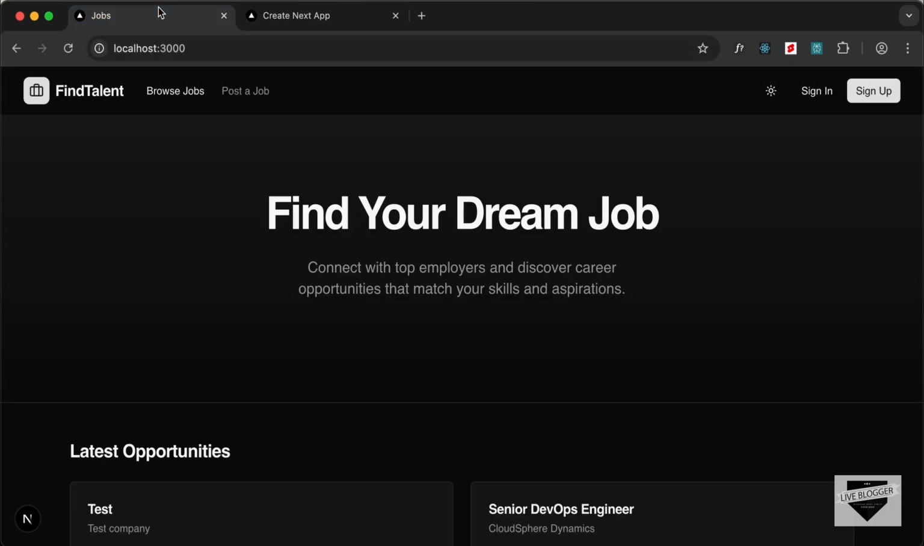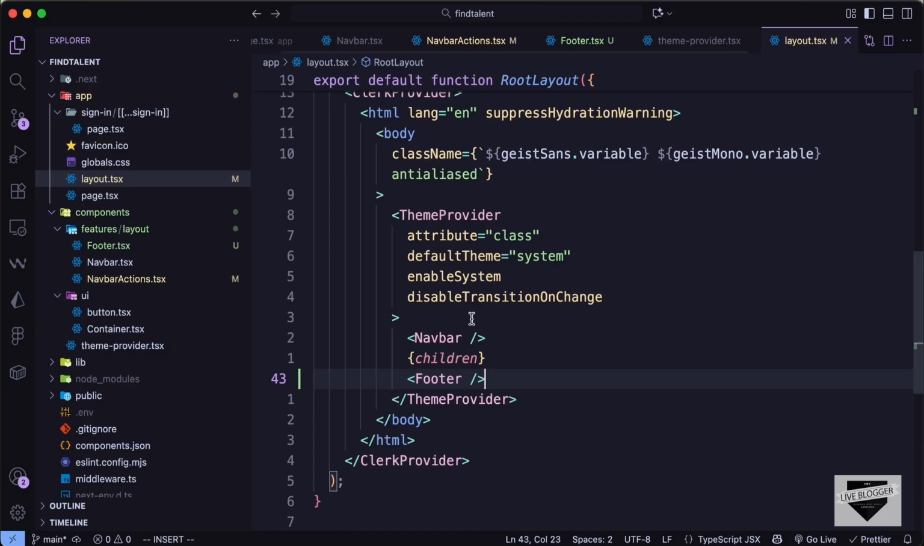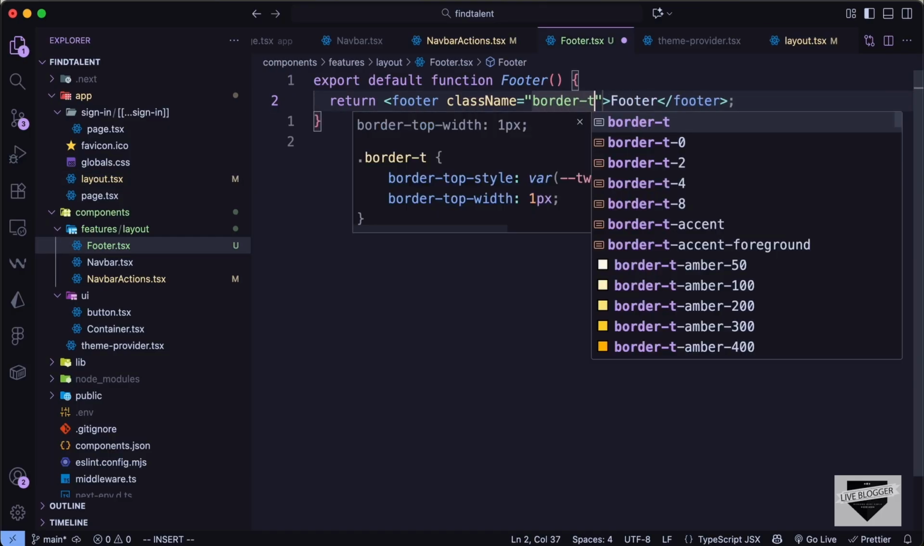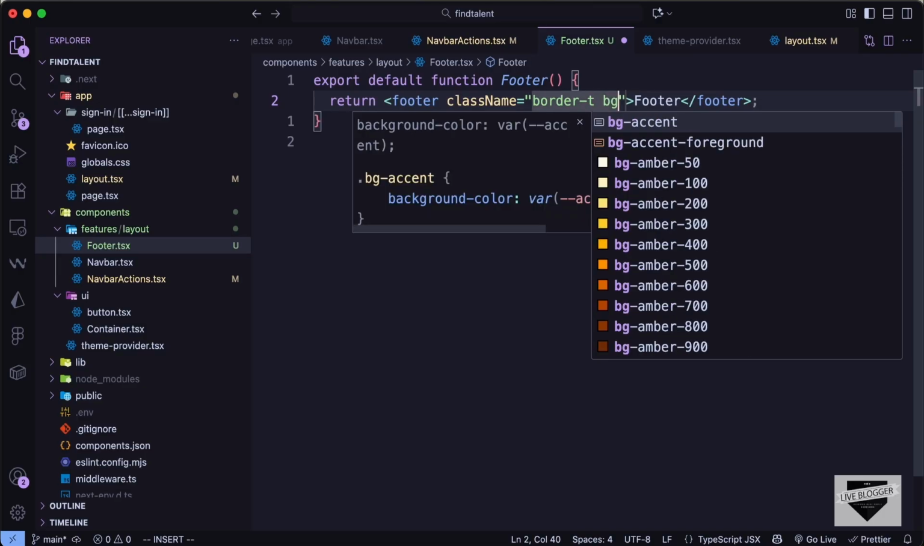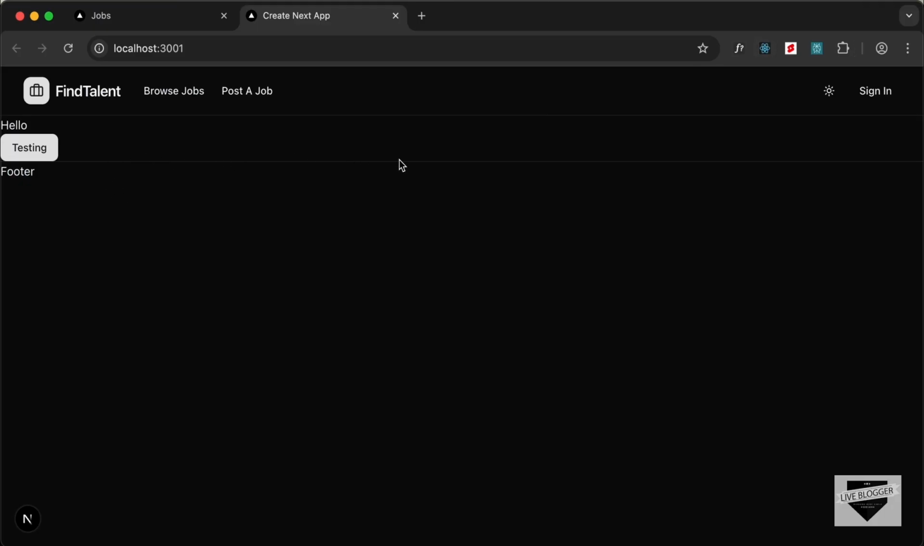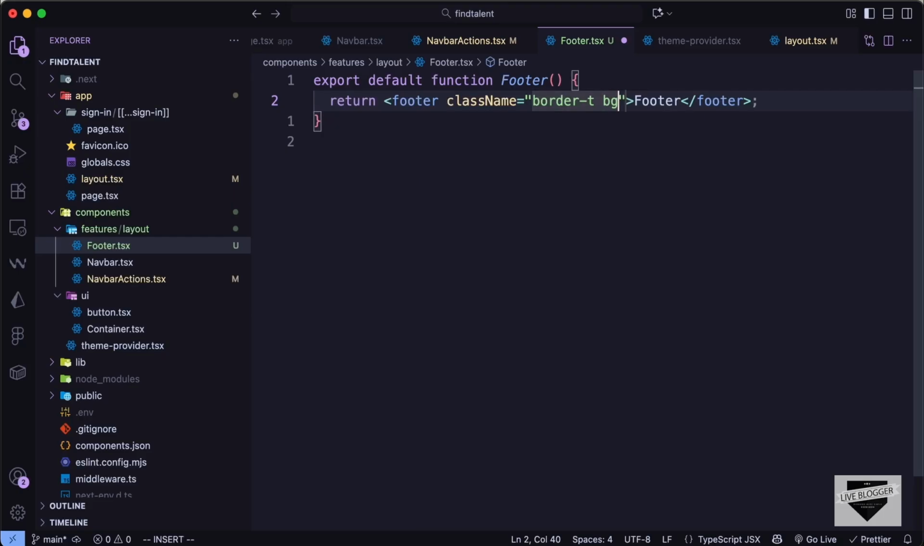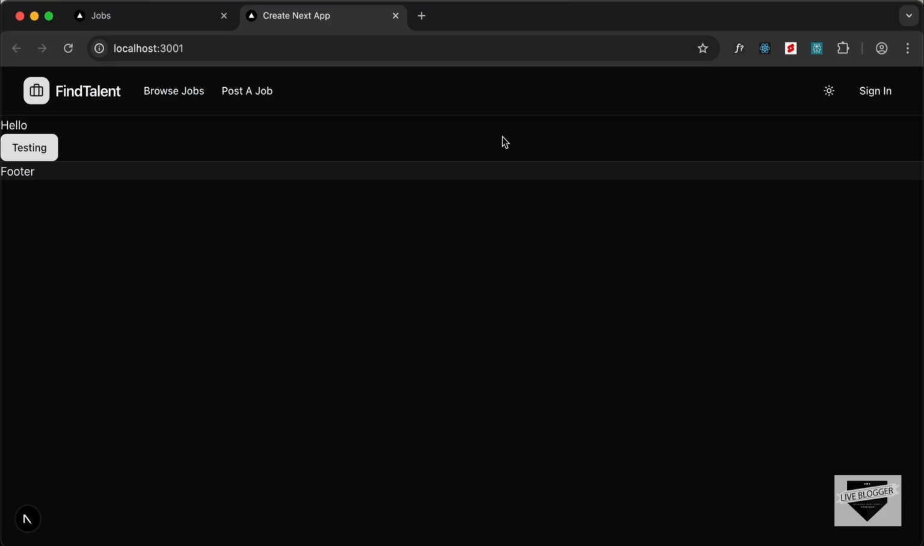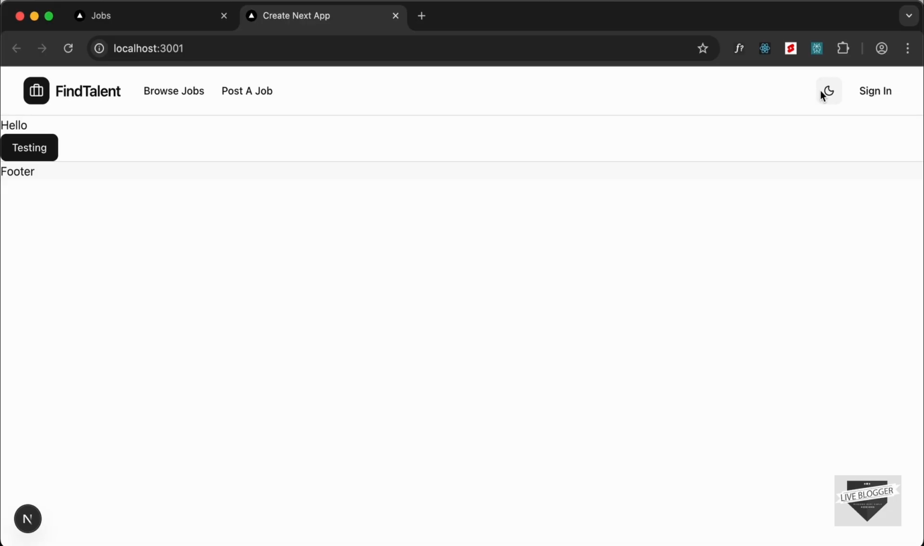So let's go ahead and create this footer. So let's go back to our footer component. Now for this footer, let's go ahead and add some classes. So let's type className. Let's type border-t for the border top. And here you can see we have this border top. And let's also set the background color to bg-muted/50. 50 is the opacity. So this is the background color of the footer.